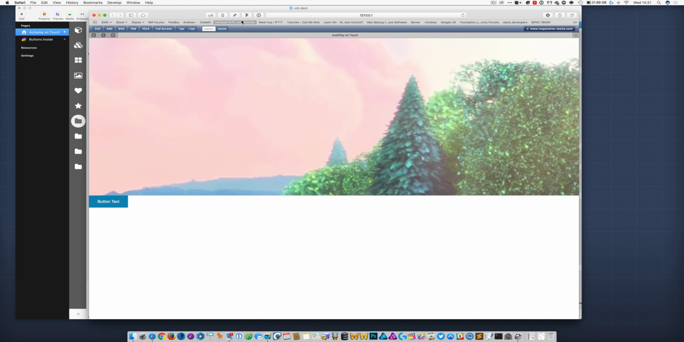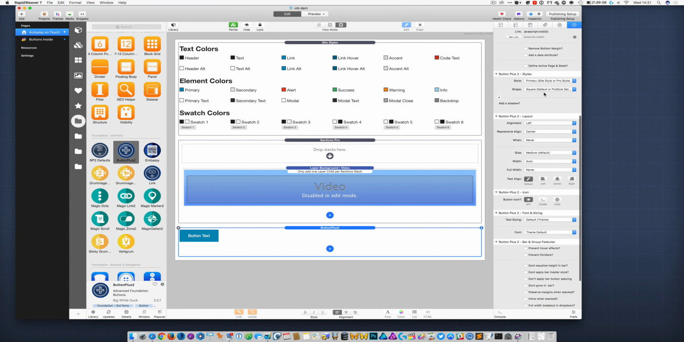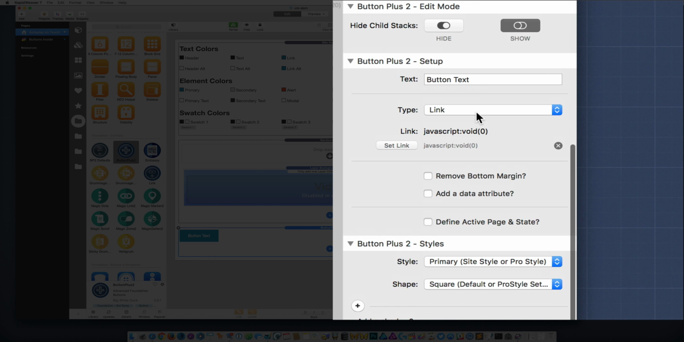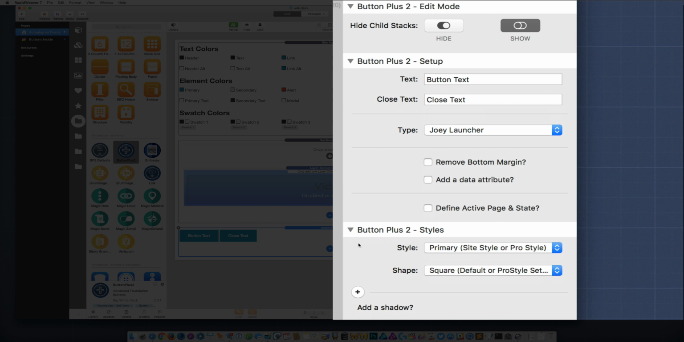But obviously, user interface-wise, that's not great. So we could put play-pause if we're using something else. But because we're using Button Plus, we can use two states. And the way to do that is if we change the type to be a Joey launcher, because Joey did the same sort of thing for Top Bar, you could, or still can if you use it, have two button states for open and close for the menus. Just like with Read More, we have that integration in video. So we could say play for our text, and we could say pause for our close text.